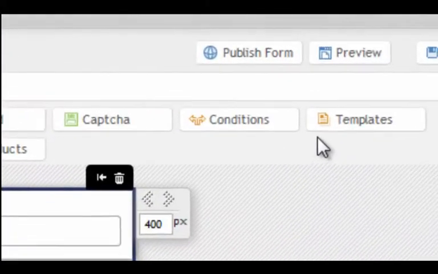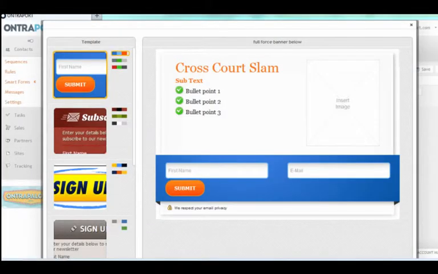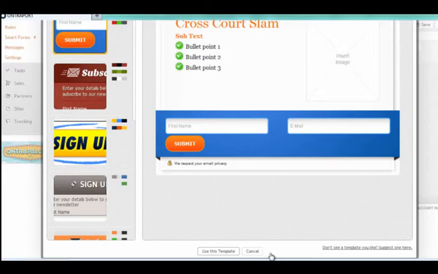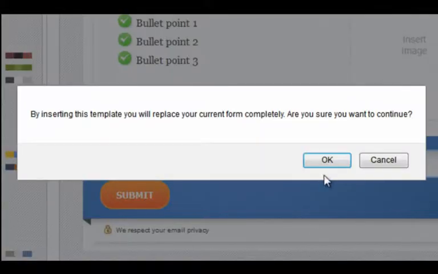We're going to start off with a smart form template so you can get properly acquainted with the power of the Smart Form Editor. Just click the Templates button here and choose one from the library of professionally designed forms and customize them to your heart's desire.